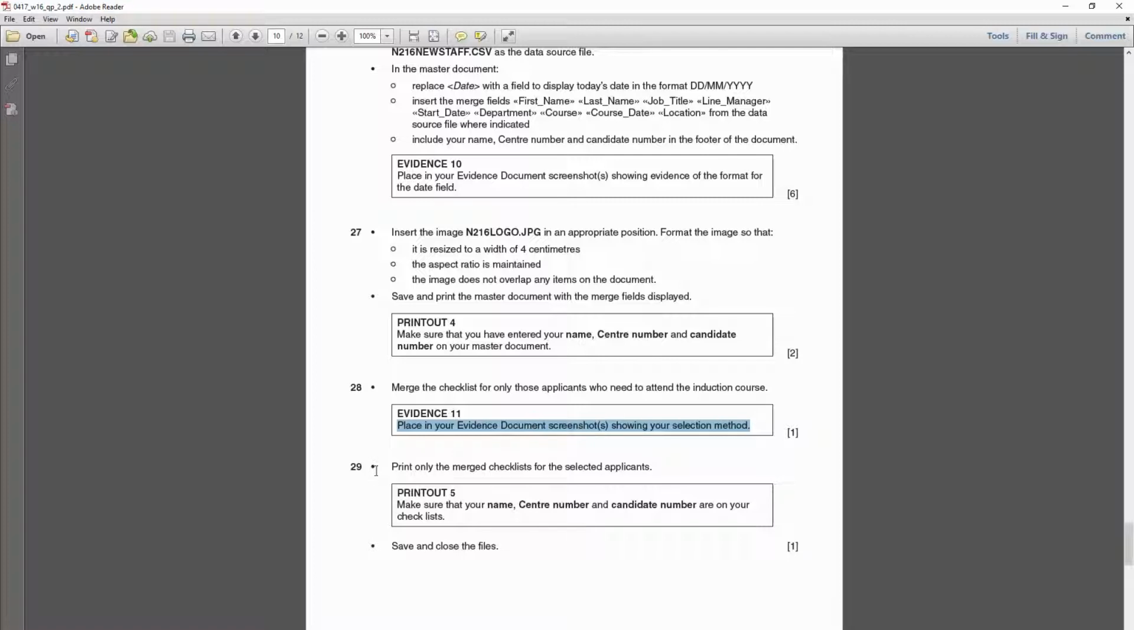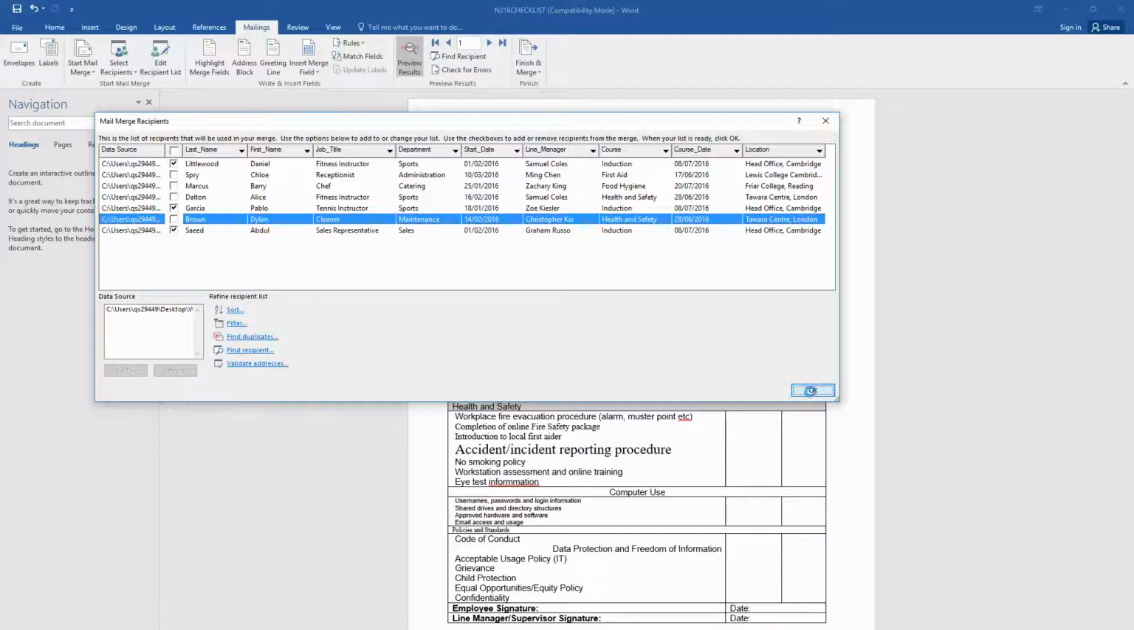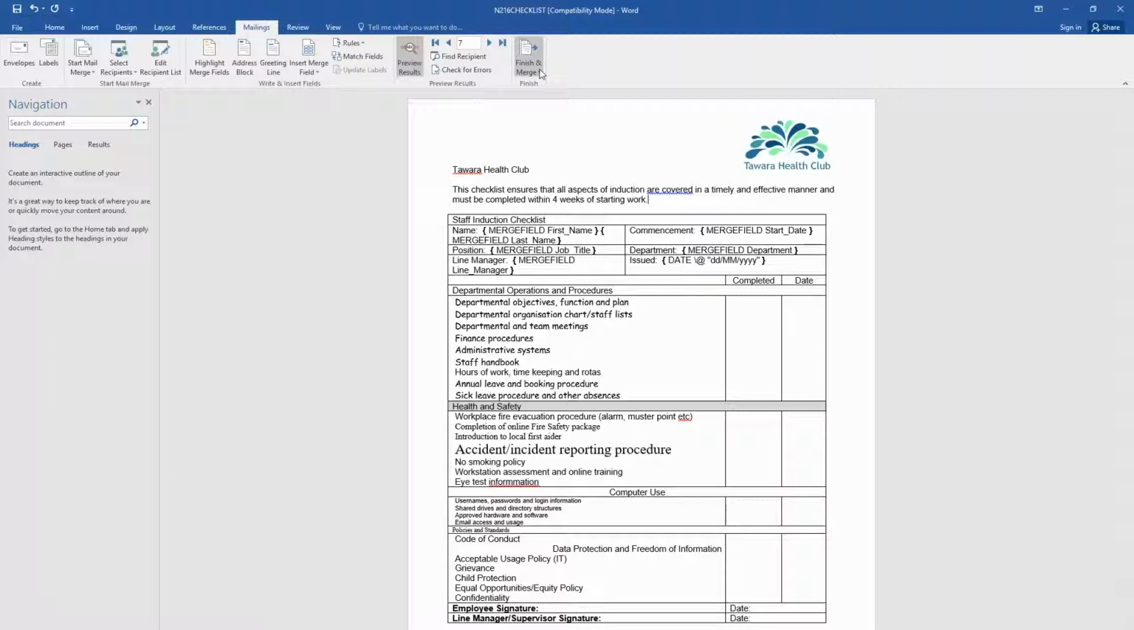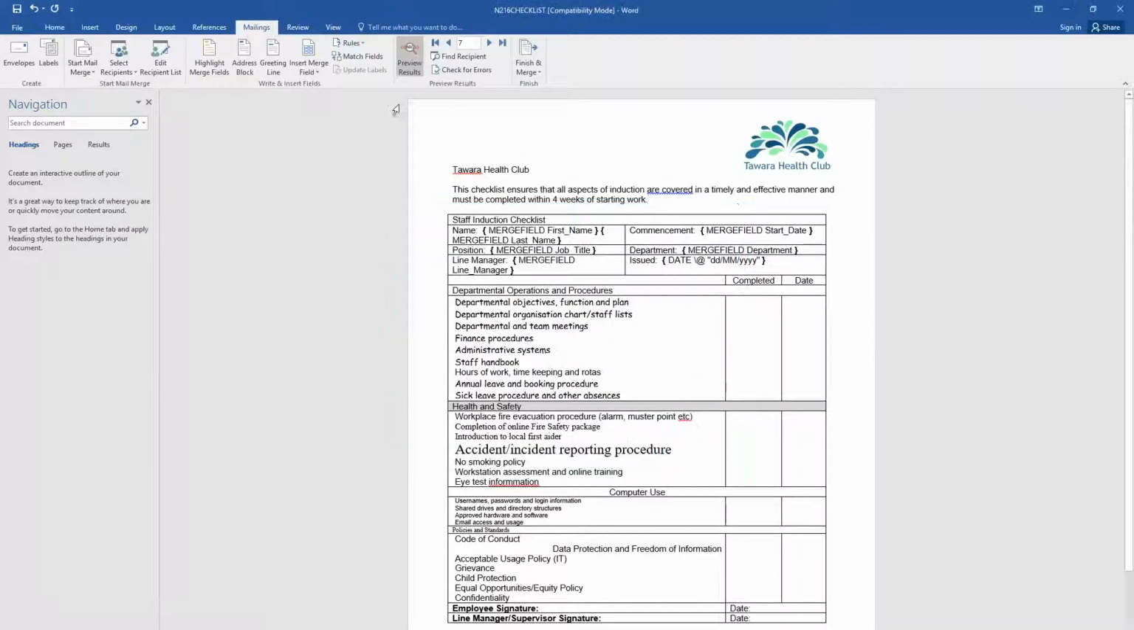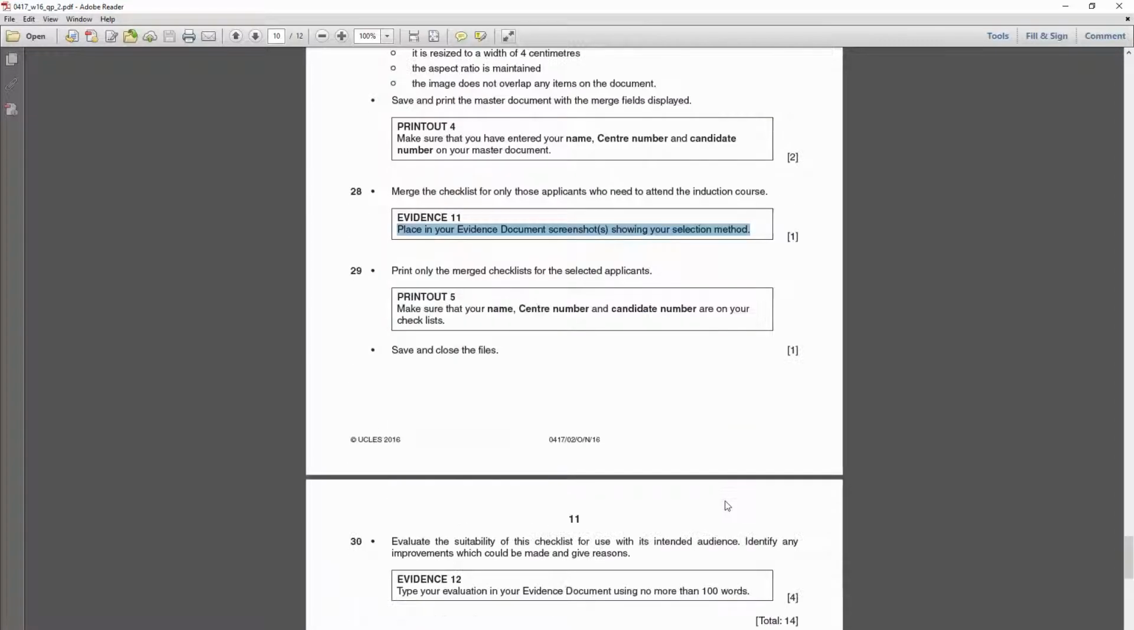It says, question 29 says, print only the merge checklist for the selected applicants. Again, you would go to finish and merge, print documents, all, and you print the documents that you want to print. That is the end of this part of the question, and all of your mail merge question is now complete.